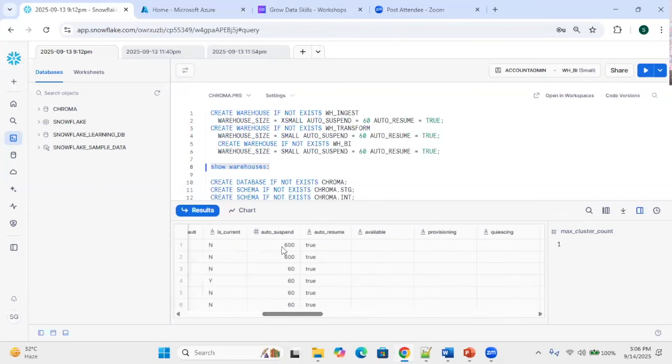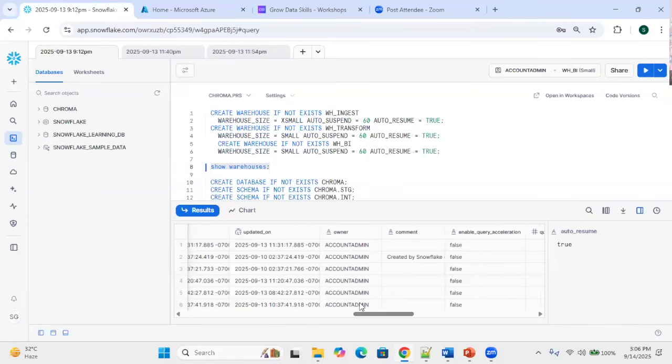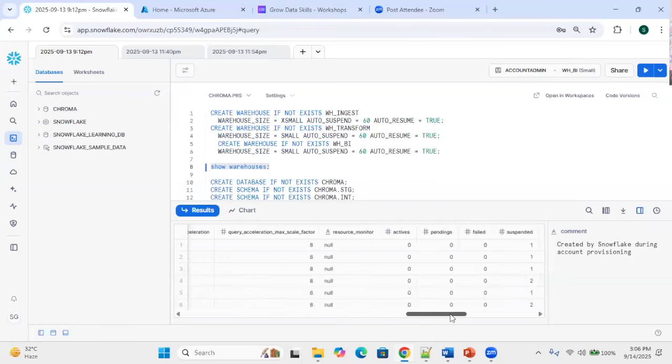Then remember I mentioned auto suspend, auto resume. Auto resume should be true because we do not want any downtime for our business. Then you can see when it was created, and which role created it. By default, for each trial account, Snowflake creates one warehouse by default, right?